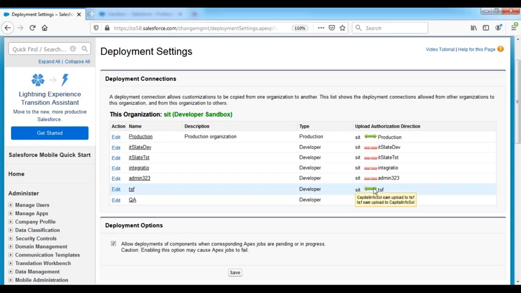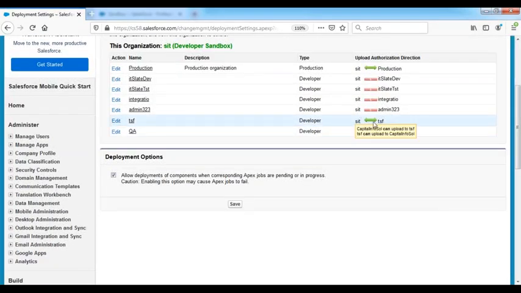So now in this case, the sandbox and PSF, that means both are connected. It is showing a green symbol, which indicates that this connection is currently active. We can migrate the code from SIP to PSF or from PSF to SIP, both. That means bi-directional navigation is available.